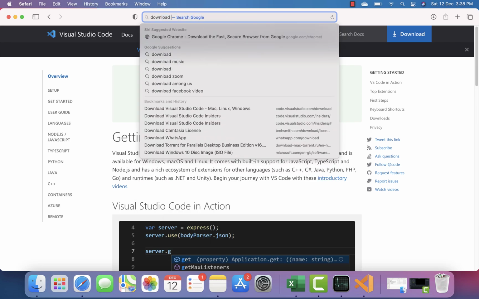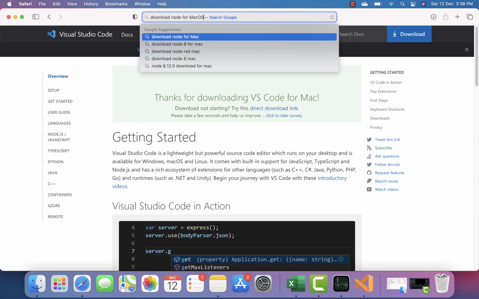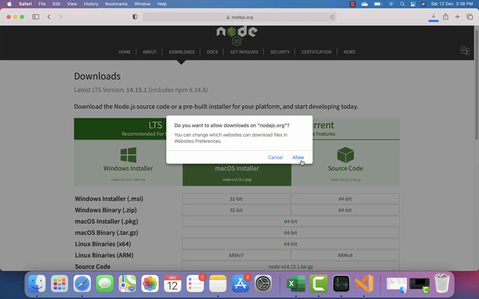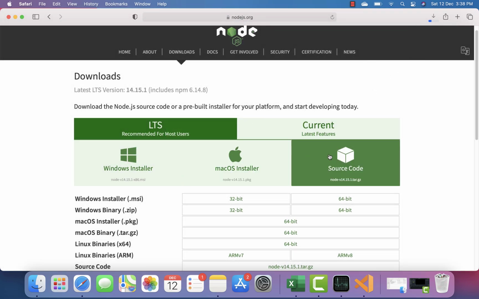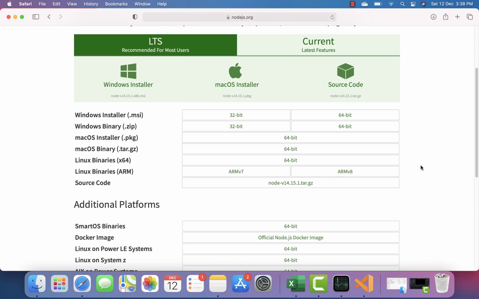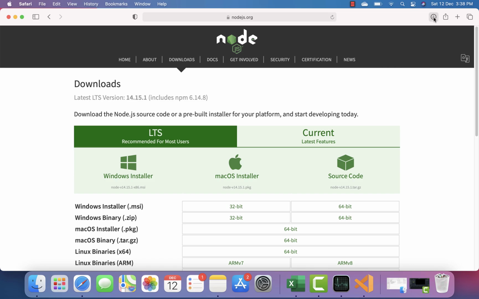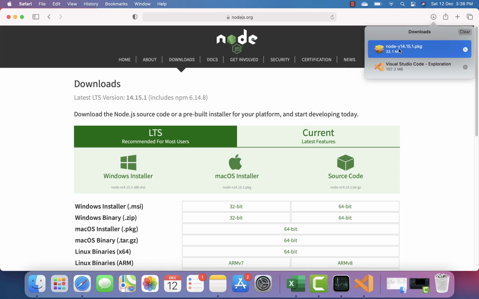So, download Node for macOS, and this is the installer for macOS. Definitely there is no native support for macOS with Apple M1 yet, so we need to wait for that before we can get it.